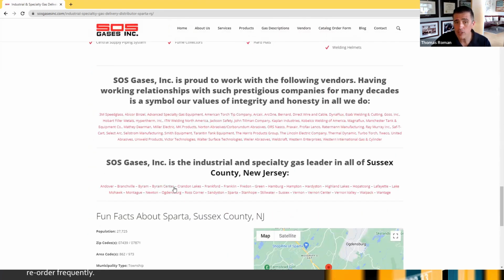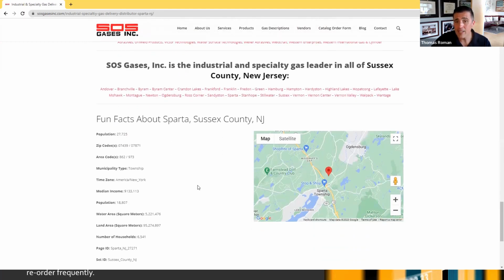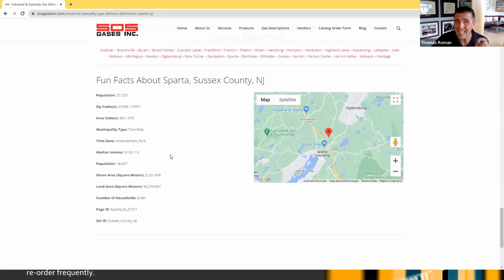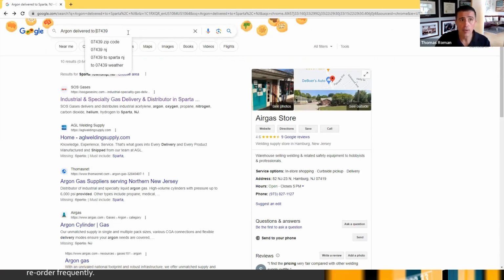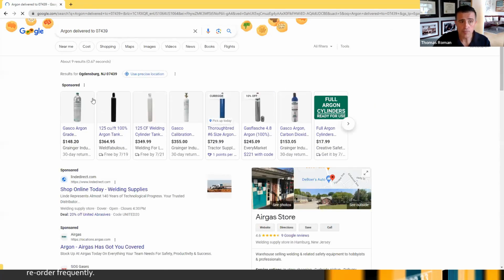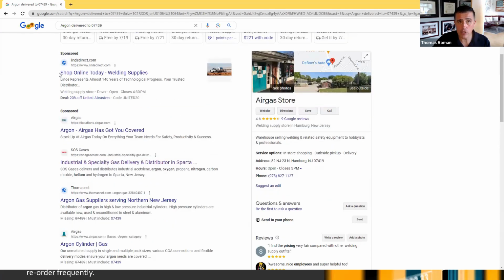These are the outbound links. These are the internal links. And these are unique facts about Sparta, New Jersey. Very important. Remember, we talked about on-site relevant keywords. So if you typed in acetylene or argon delivery, and we'll say to this zip code, which is the Sparta zip code, SOS Gases, again, these are all sponsored.